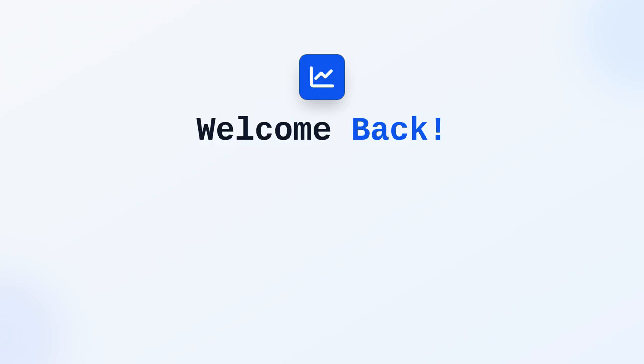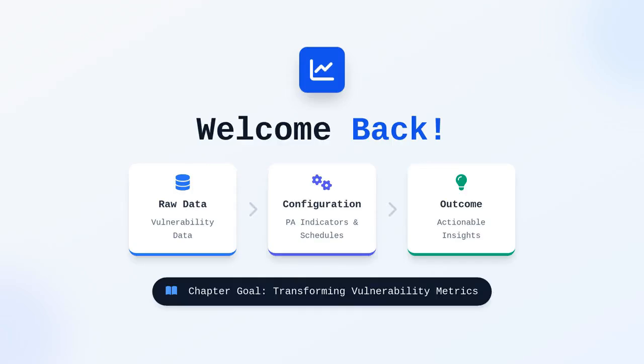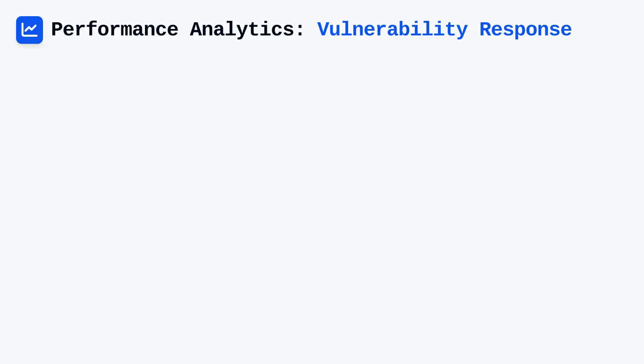Welcome back. In this chapter, we explore how to configure specialized performance analytics indicators and collection schedules to turn raw vulnerability data into actionable insights for your organization. Performance analytics in the context of vulnerability response allows us to move beyond simple list views and investigate the historical health of our security posture.